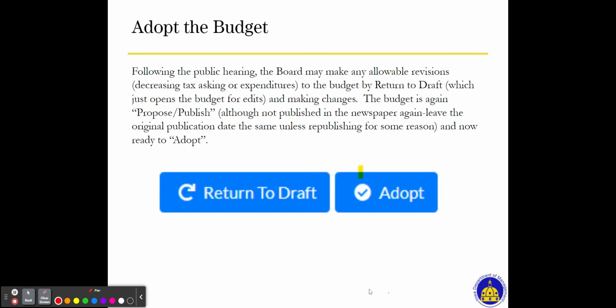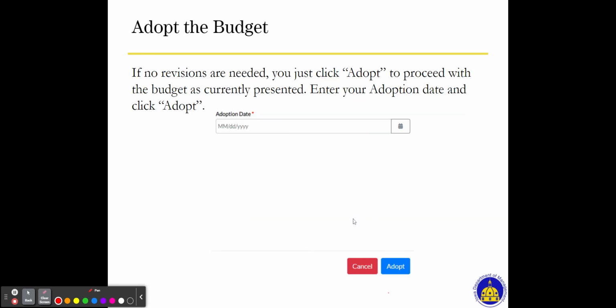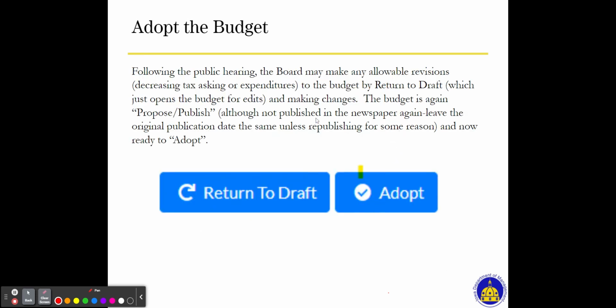Following the public hearing, the board can make any allowable revisions. And the only revisions they can do would be to decrease a tax asking or decrease expenditures. You can never request more taxes or more expenditures than what you published in your notice. But if they do decide to lower those figures in the budget, you would go back to the budget and select Return to Draft. And then the budget opens up for edits. You go in there, make your changes, save, and you again would propose publish.